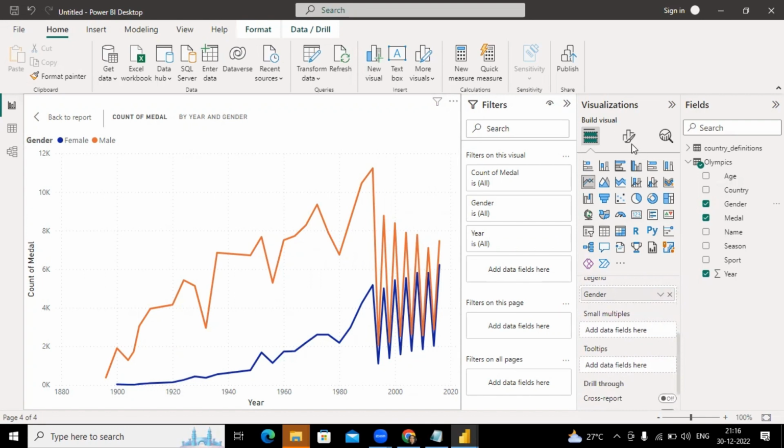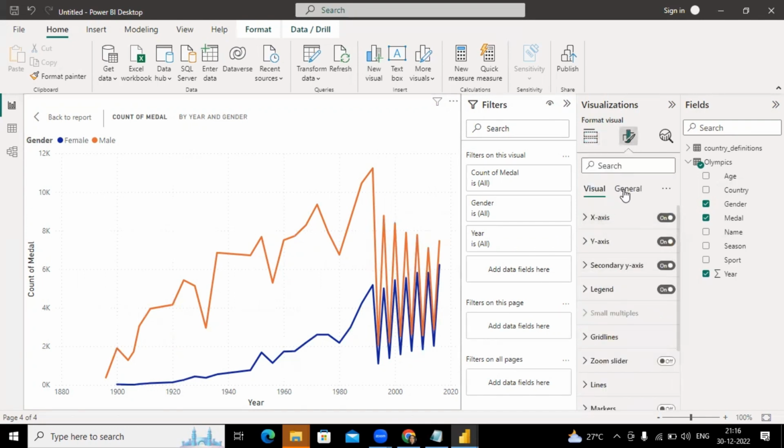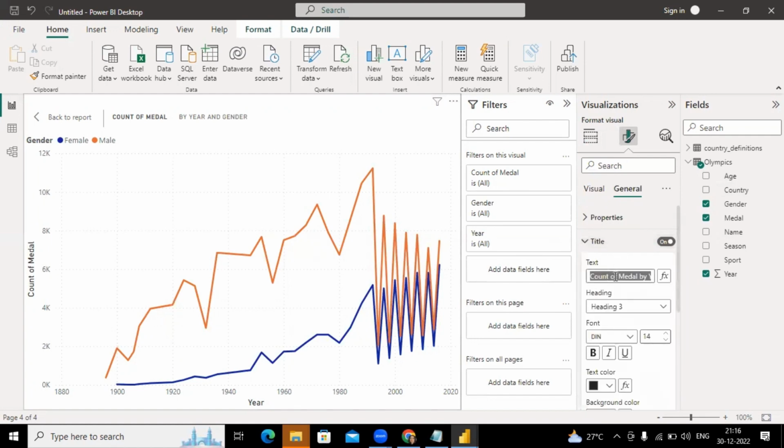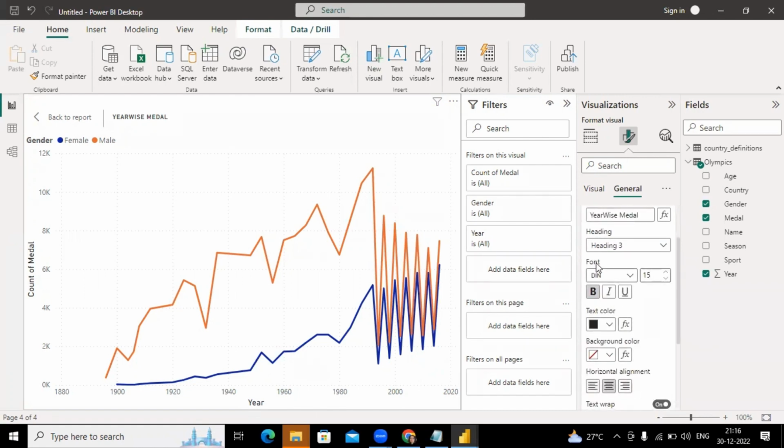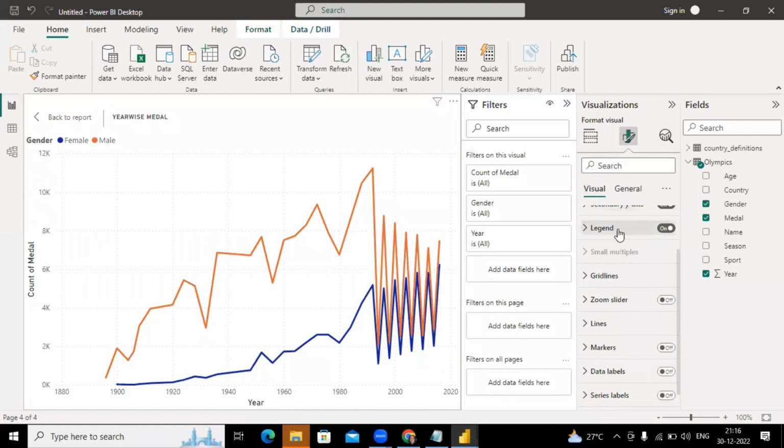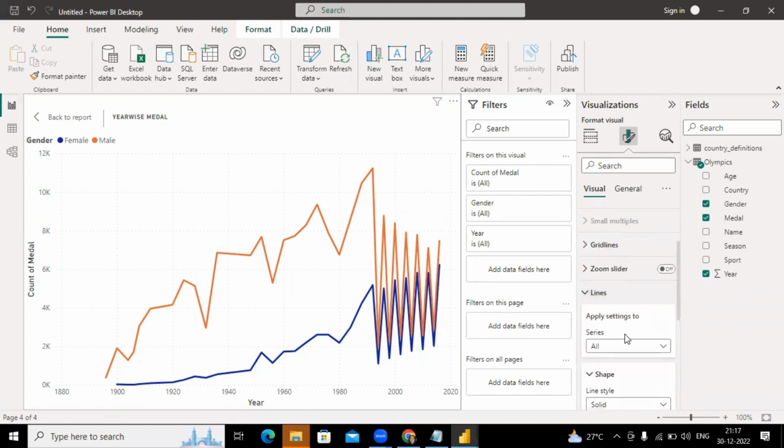So let's go to visual and just go to general and title and keep maybe year wise medal, or you can name it anything. I'm just giving year wise medal. Okay, bold it, and font 15 and horizontal alignment. That's what I want. And I wanted to change the colors. I don't want these colors. You see now, the line, it came as lines. It's not ribbons now, it's lines.